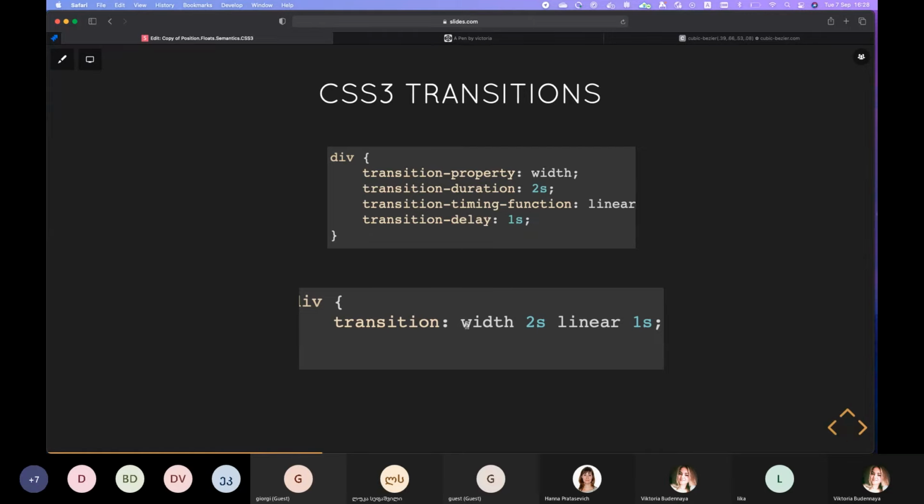Yeah, not all properties can be transitioned. So, for example, it just comes from the basic understanding. Like, for example, you cannot transition the display property or position, stuff like that. They're not transitionable. They cannot be transitioned.